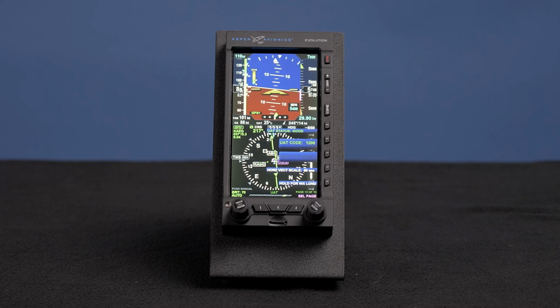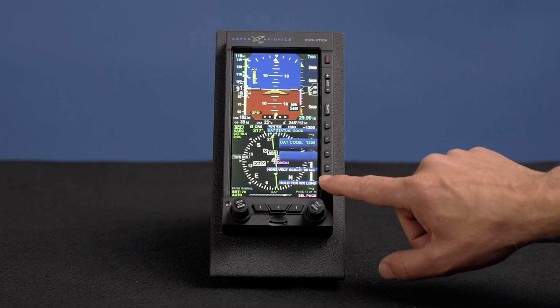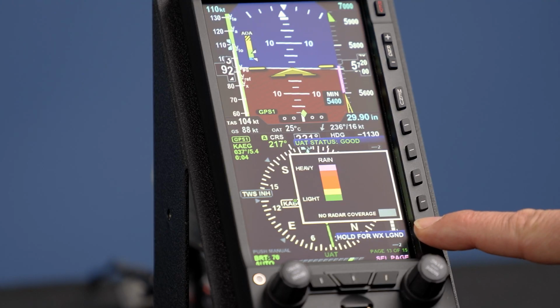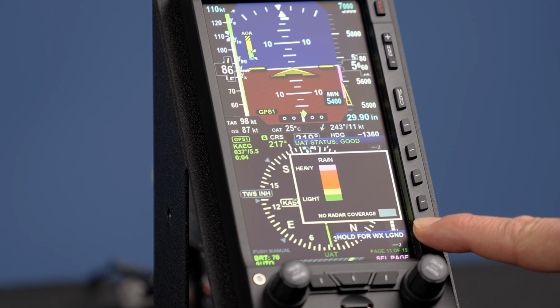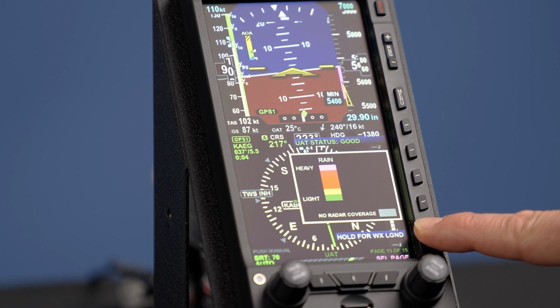The last hotkey on this page is your weather legend for ADS-B. Press and hold, and you can see the color code for the rain from heavy to light. And if you see a grayed out box, it's no radar coverage.